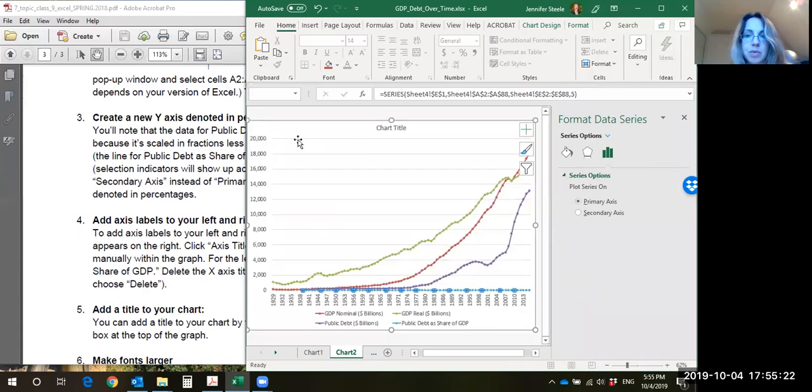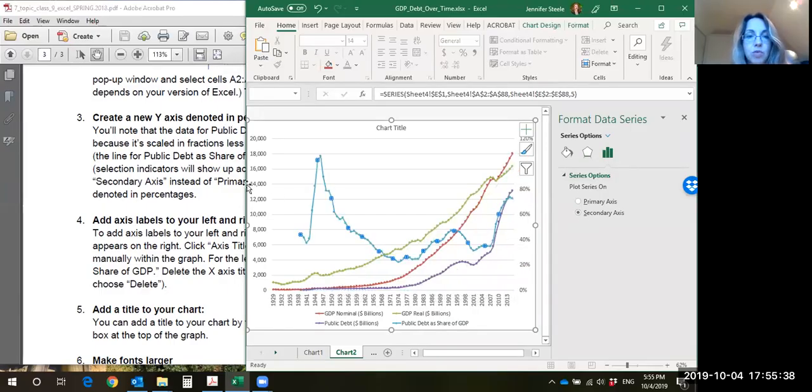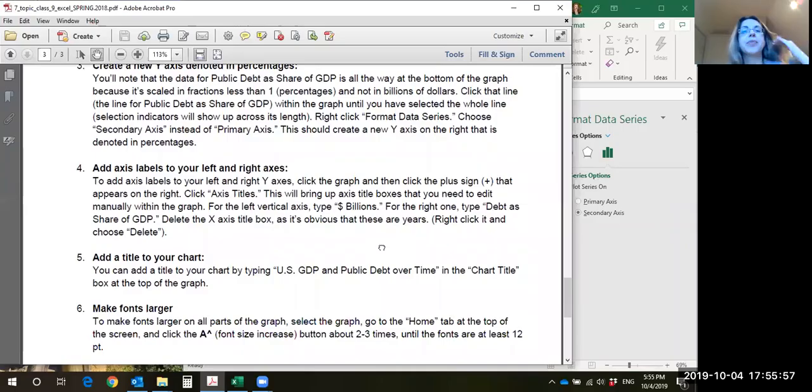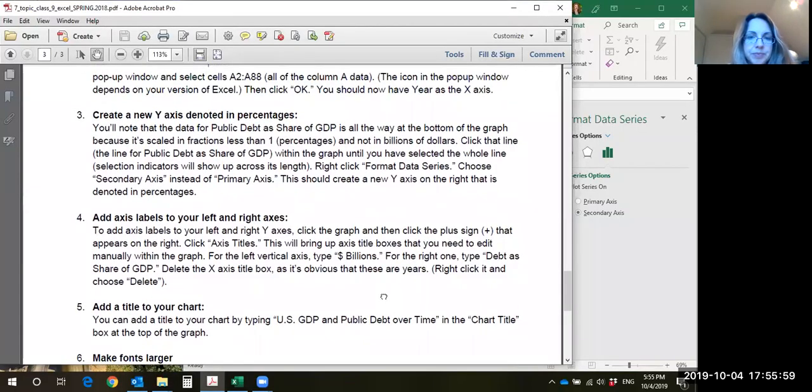Okay, so now I have my format data series option pane that pops up, and it says series options, plot series on. So this is under the 3-bar option over here. It says plot series on, and we want to plot it on the secondary axis. So voila, now we have a secondary axis that is denominated from 0 to 120 in percentage points. So now I have a separate axis for public debt as a share of GDP. Okay, so now we've completed step 3.